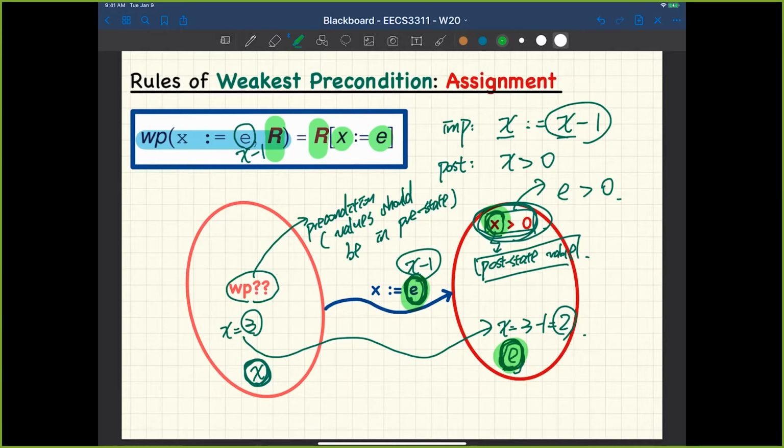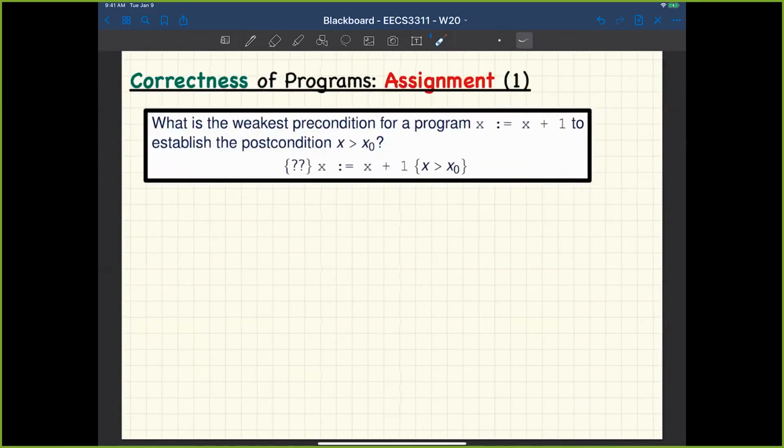So what we just talked about is the very first WP rule. I think I'll just take maybe another 1 or 2 minutes to do one simple example, and then we're done. Okay, just bear with me. So again, with this particular rule, if X is assigned to E, then every occurrence of X in R, you're going to substitute by E. Okay, that's basically what we're going to do. Let's do one example over here very quickly.